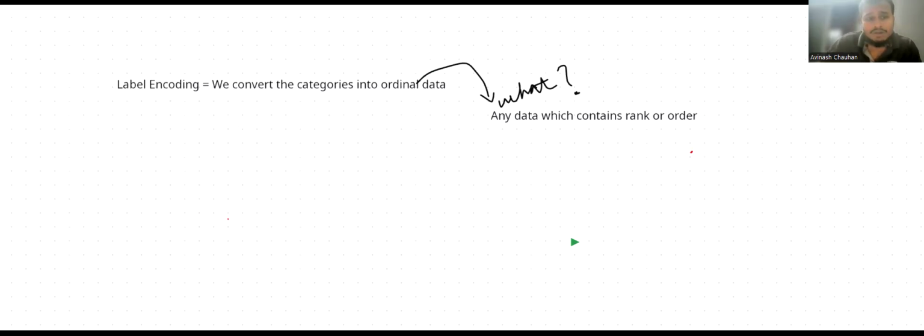So in label encoding, what we are going to do is convert our categories into ordinal data. Let's take an example.